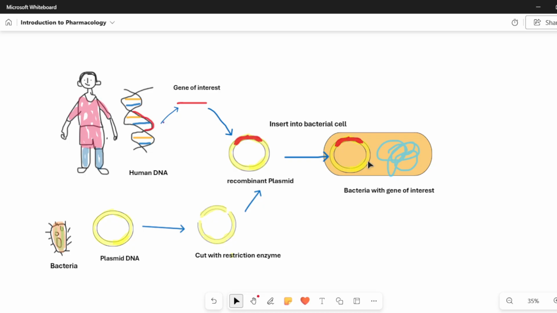So after this, what happens? The bacteria replicates and produces the insulin hormone which is required. So it generates insulin, and that insulin is extracted and used in our medicines. This is called genetic engineering. This is how drugs are derived. This is how we derive the insulin drug. This is also one of the methods by which our drugs are derived.